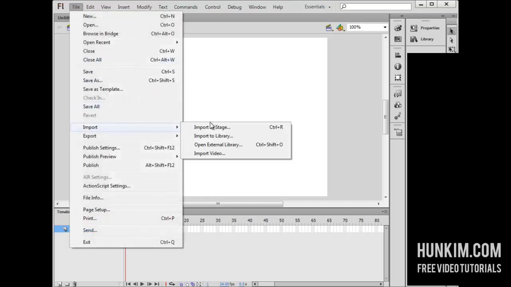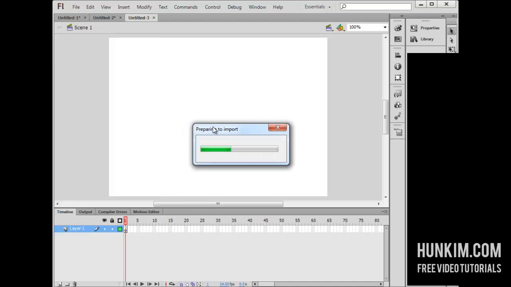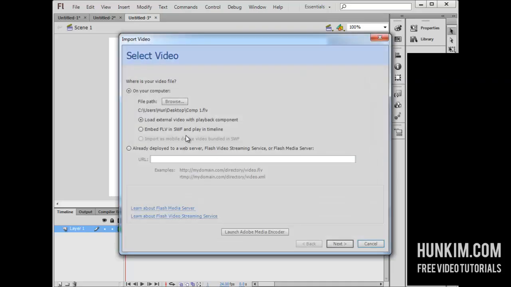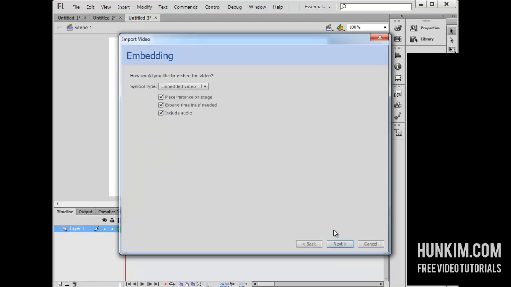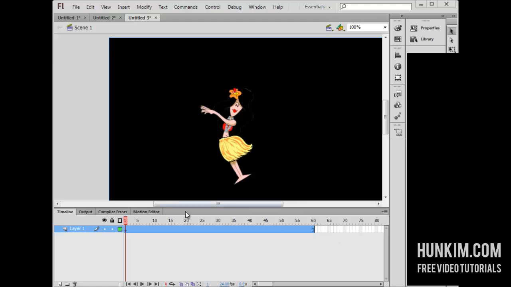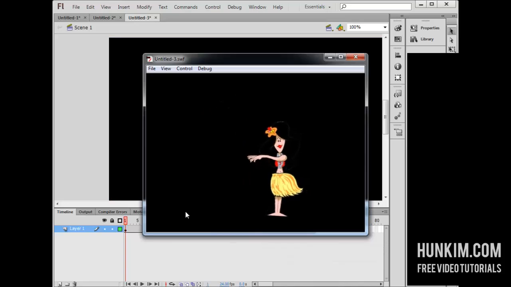File, Import, Import to Stage. We're going to import this comp1.flv video. We're going to choose Embed FLV in Timeline. Click on Next. And then just click on Next and Finish. So there we go. When I press Enter or Control Enter, it plays the movie very well.